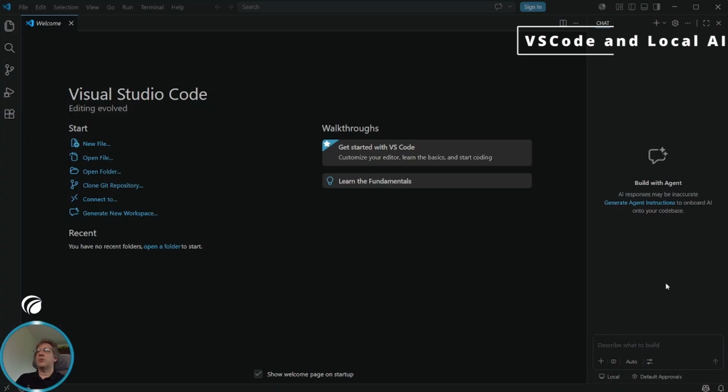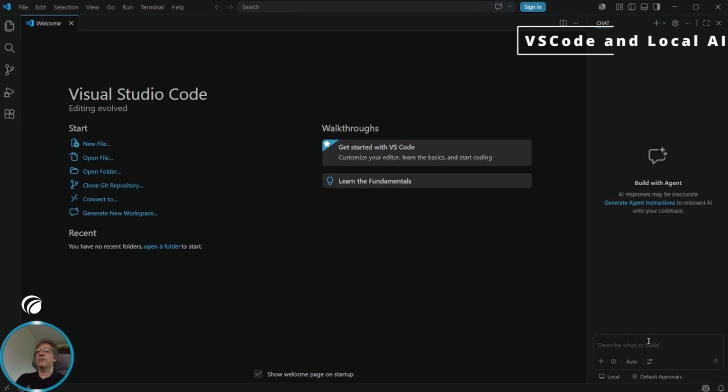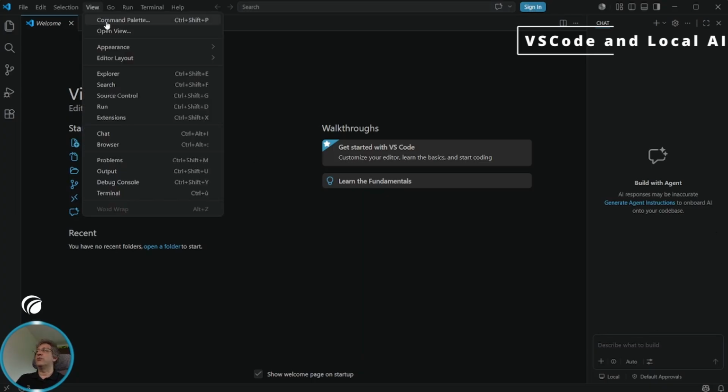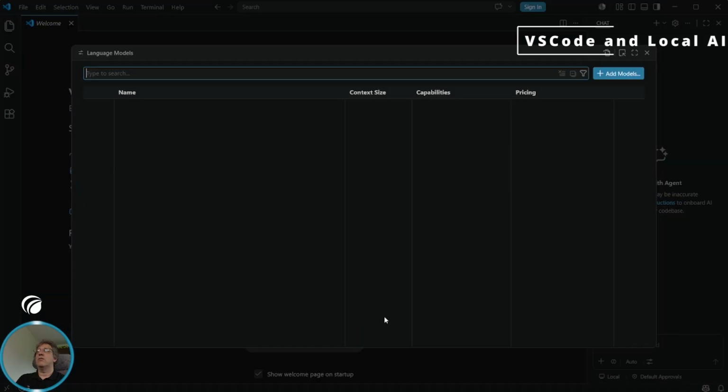So, I started up a fresh install of VS Code and I'm running on version 1.122.1. And currently, on the right side, I already have my chat. I have not signed into anything, and so of course, I cannot do anything. So, I'll go to View, Command Palette, and here I type Manage Language Models. And now, we're in a pop-up where we can manage all our models.